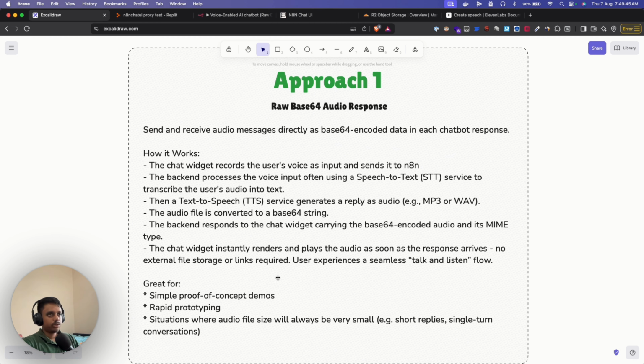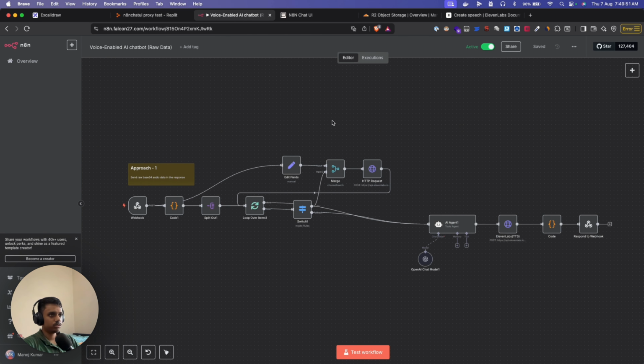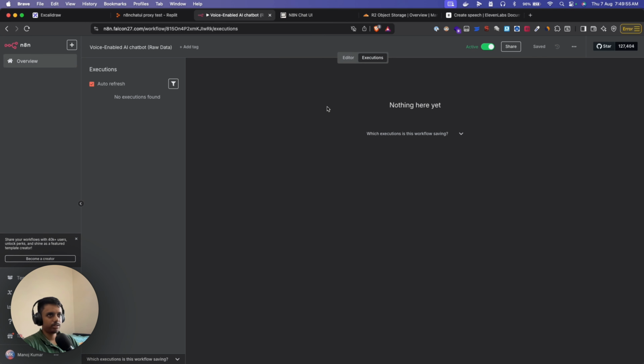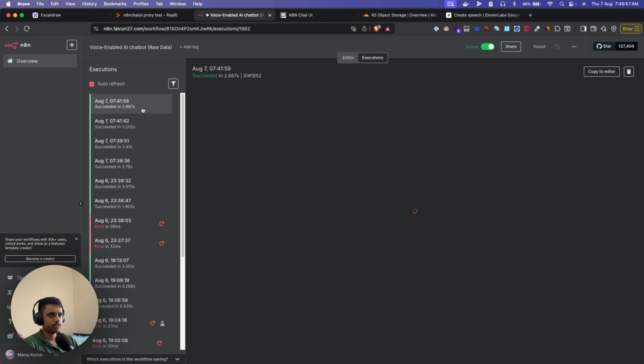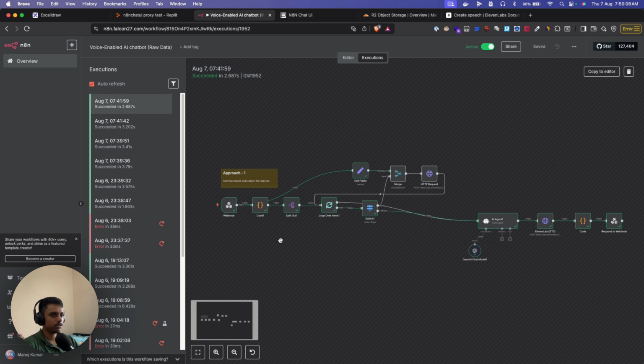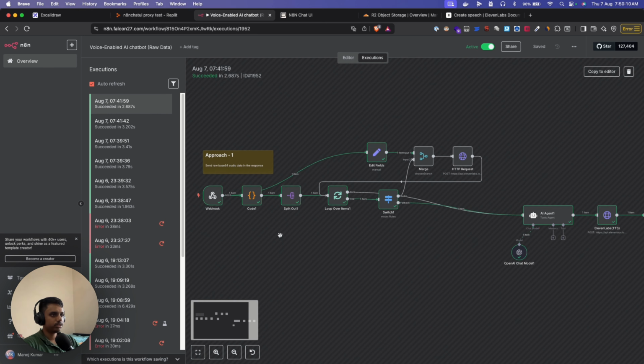So now let me just take you to the n8n workflow that's serving as the backend, and show you how everything works. So this is how it looks like, and let me actually click on the executions and take you through step by step. So this was the latest execution, and let me just wait for it to load. Yep. So this is how it looks like.